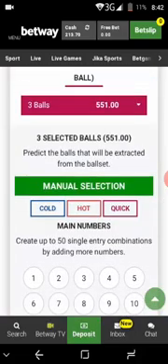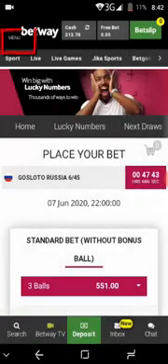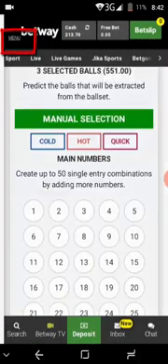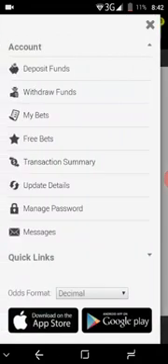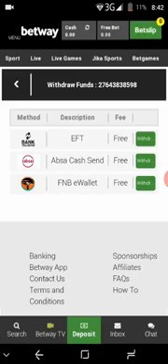Alright, then the other thing that I'm going to show you is how to withdraw your winnings. Just come over here where it says menu and then click withdraw funds. It's going to take a moment to load. Most probably you may withdraw using a bank. If you're using a bank, choose where it says EFT. If you want to use Absa Cash Send, then choose Absa Cash Send, and there's also FNB e-wallet. Those are the options that are available.